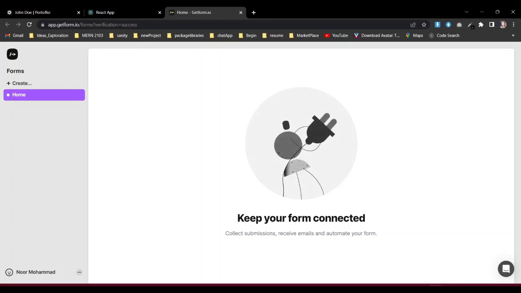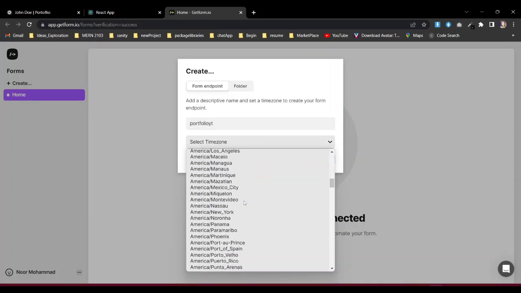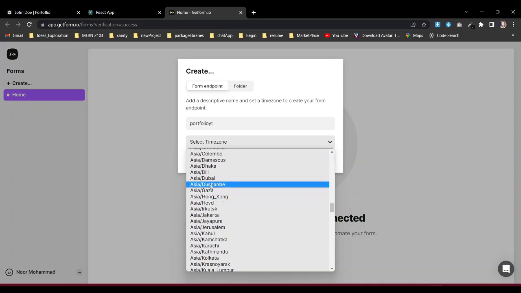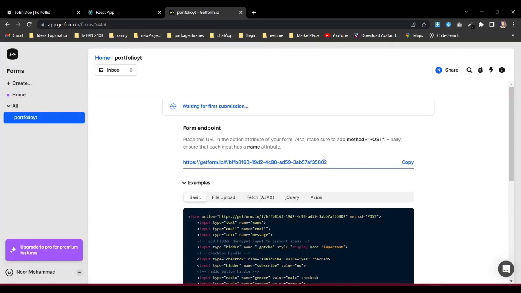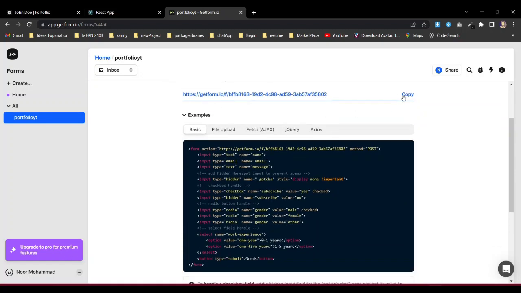Now whatever things you need, feel free to go to Getform's documentation to read whatever you require. First of all, I will create my collection and I will give just a portfolio name, and I will select my time zone from Asia, and I think Dubai will be good. Now here I need to get that endpoint. If you use my project, it will not work, so you create your own. Then you need that one to work, so I copy that one.